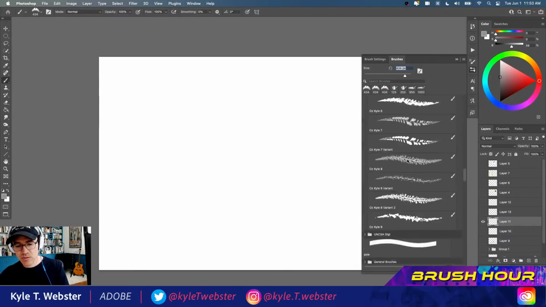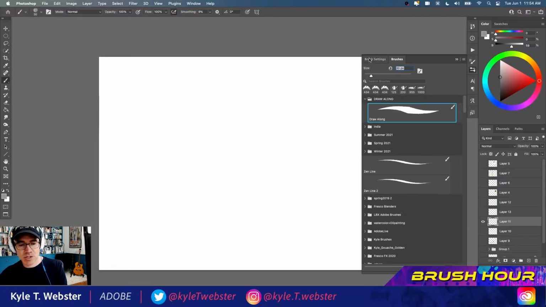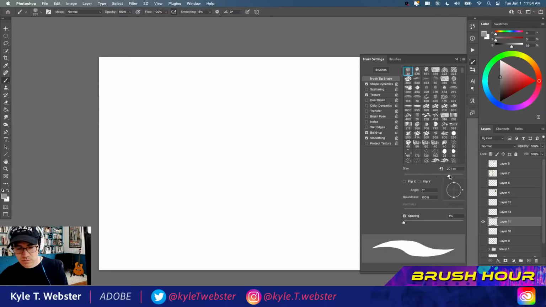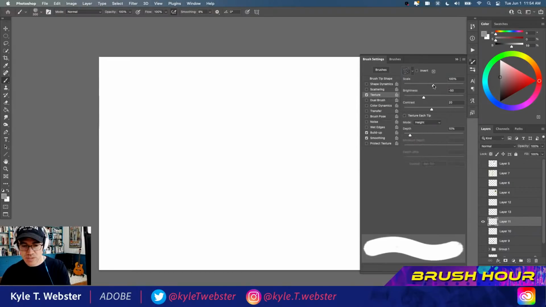I'm just gonna grab a plain old round brush like this, draw along brush, and I can make it really big. Don't need shape dynamics for this demonstration here. We come to our texture here where our patterns are. And right here, see this? This is the most recent one I made. Turn up to 100% here and increase the brightness of that texture.